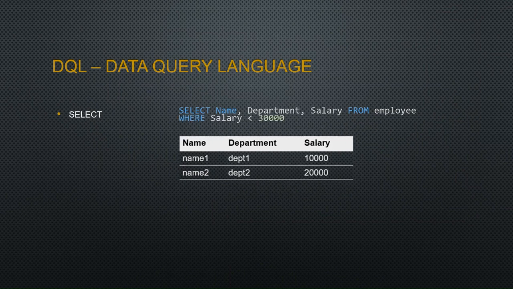So those are the possibilities. Select has other options as well. We just looked at the where clause, but there are other options, like we can sort the data ascending or descending, or we can do other things as well. But basically that's the DQL part of SQL commands.